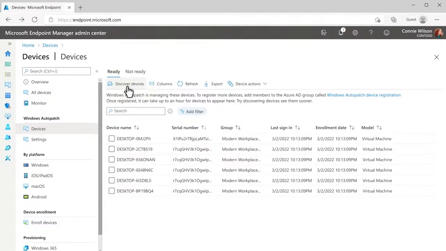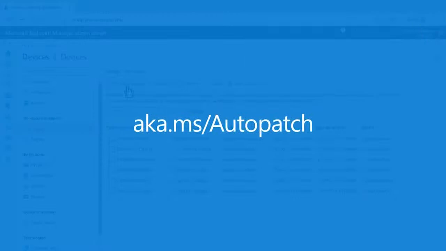Once you see a list of devices on the Ready tab, you just need to set up your test ring. For more how-to information, see aka.ms/autopatch.